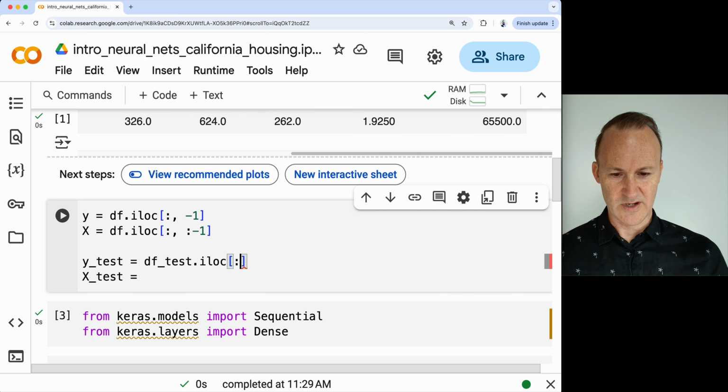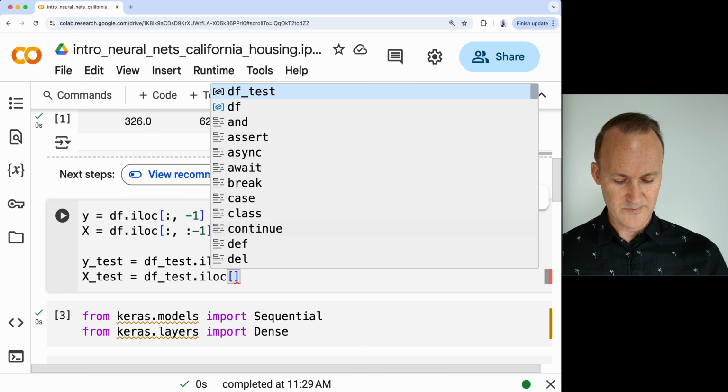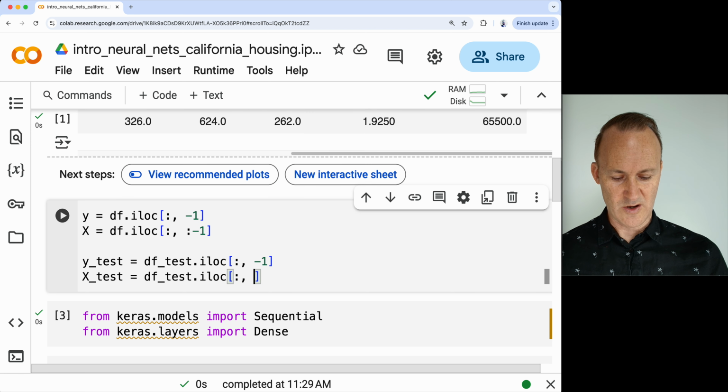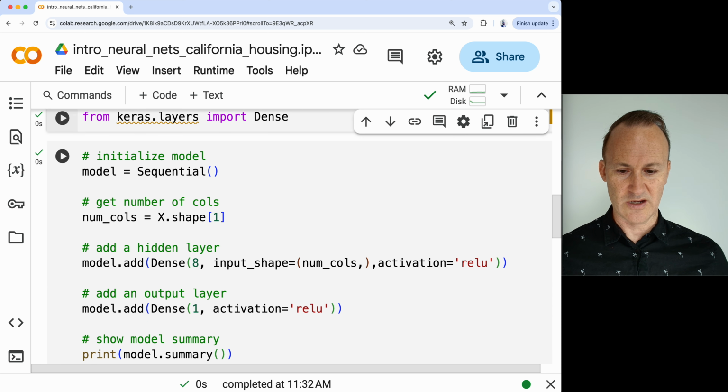So just put in your .iloc, -1 for y, and df test.iloc, and then all the way up to, but excluding, -1 for x test. Okay, now you put that code in there, it has not run. You got to run it again to get it to work. So I'll go ahead and run that code again.